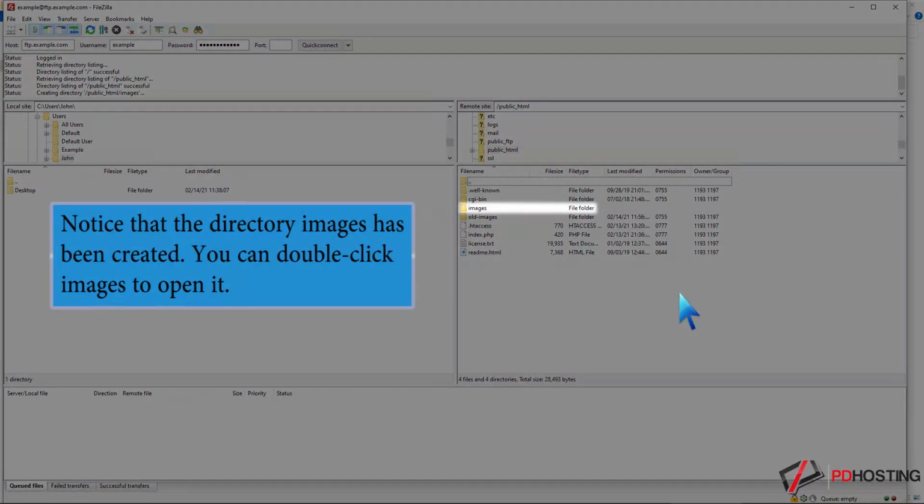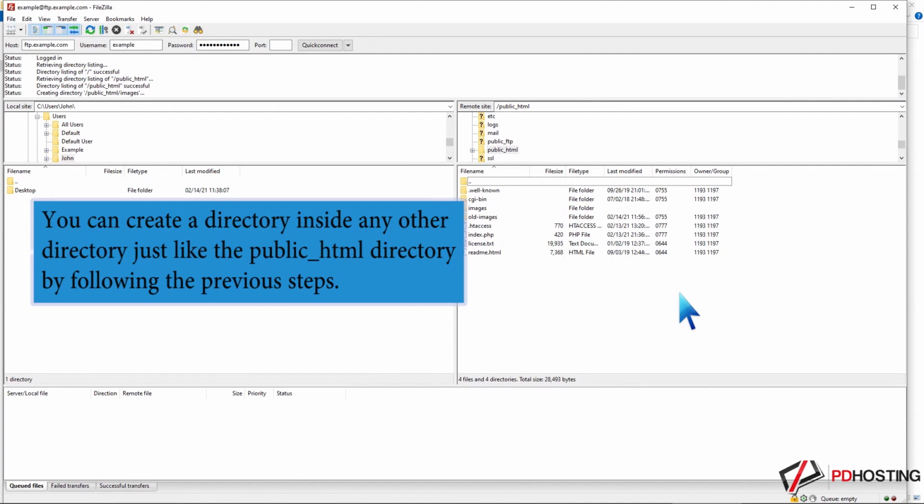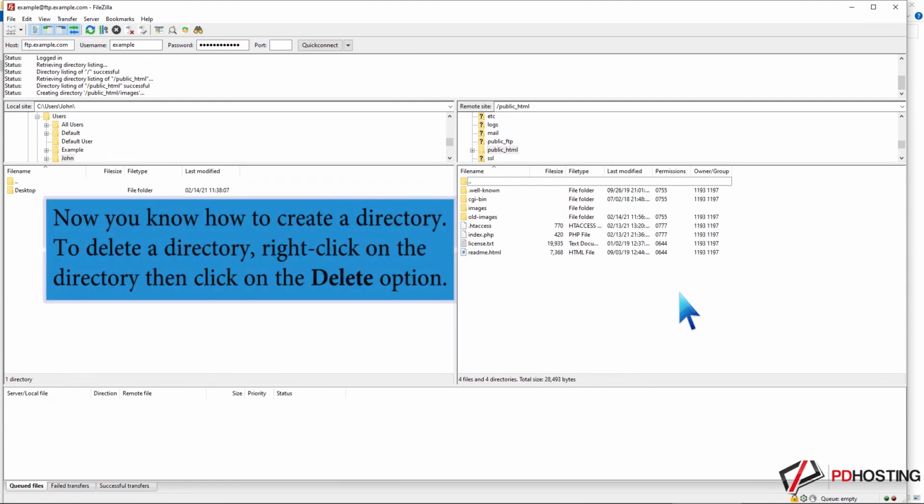Notice that the directory Images has been created. You can double-click Images to open it. You can create a directory inside any other directory, just like public HTML directory, by following the previous steps. Now you know how to create a directory.